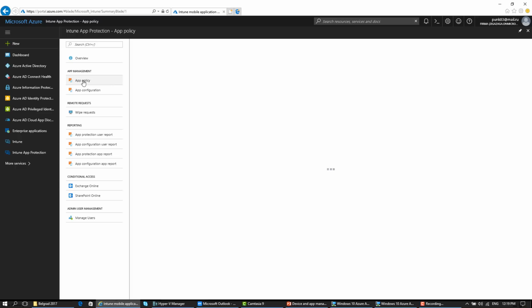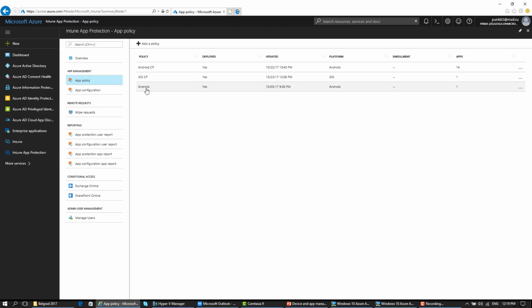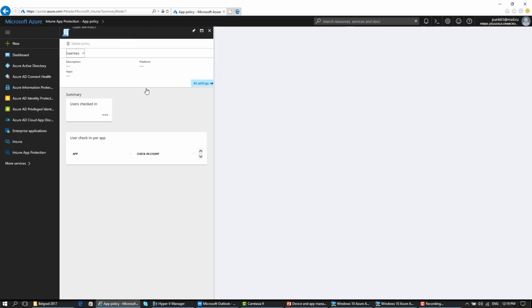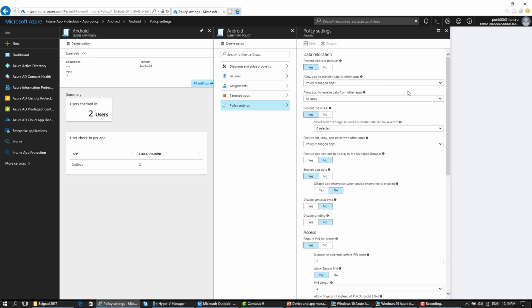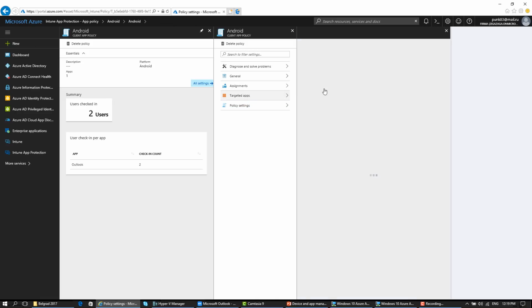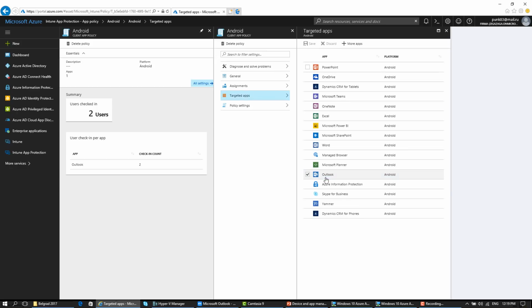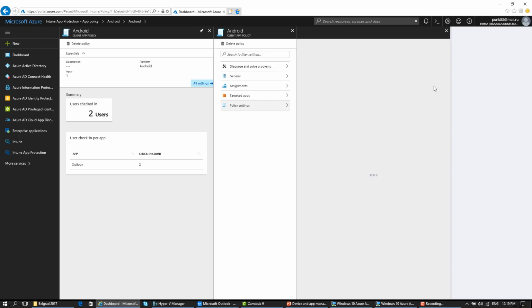As well, I have some application policy for Android. Let me show you what I mean. We can protect our policy. We can specify some settings for different applications. In my case, it's Outlook, but we can do it for Planner, for Skype for Business, for Yammer, for Excel, for OneDrive, for every Microsoft application.